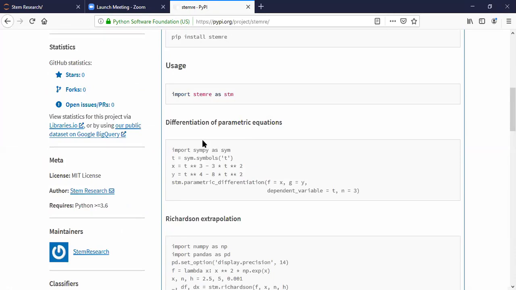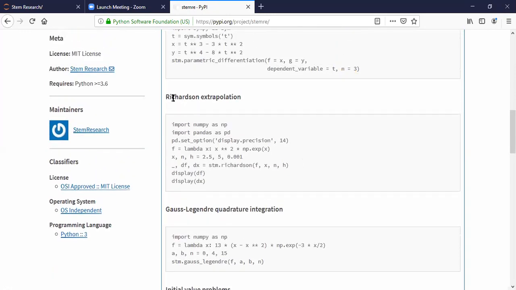In the first example, we give a function that is used to differentiate parametric equations. Here you can see these are the 2 equations, which are functions of t, that we want to differentiate parametrically to order n equals 3. Then in the next example, we use the Richardson extrapolation method to find the numerical derivative of a given function, particularly when the value of x is equal to 2.5.